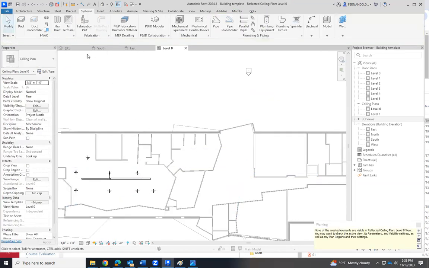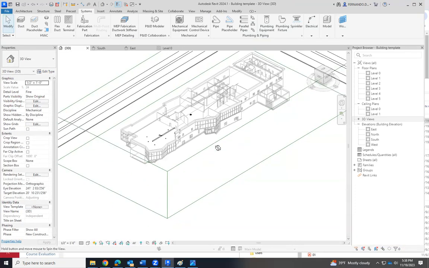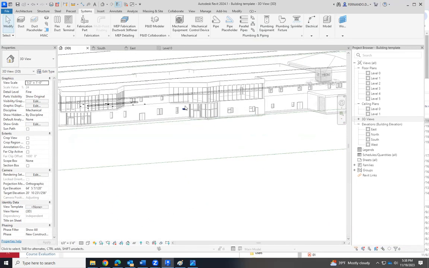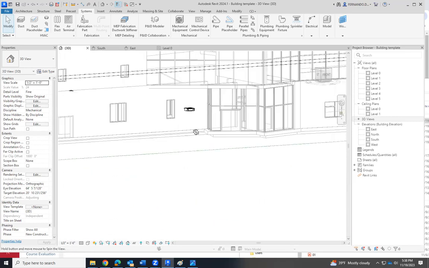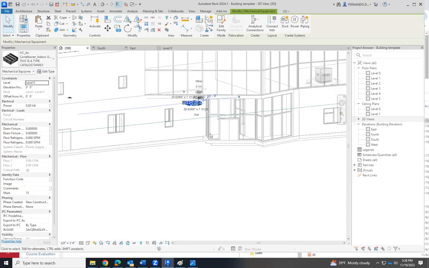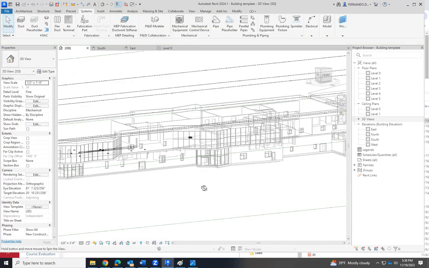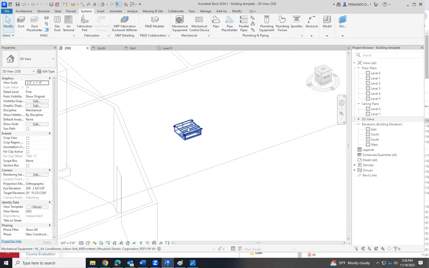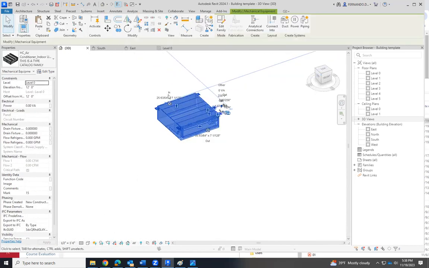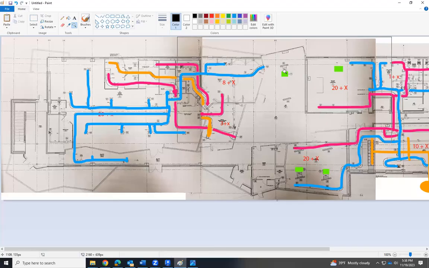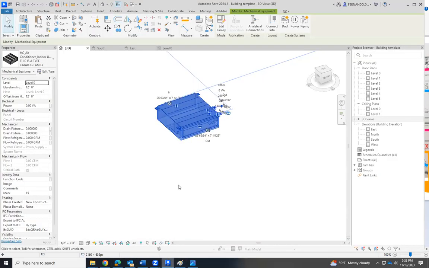I have inserted one, I don't know where it is, so I'm going to open the 3D view. And yeah, so by default, it's here, it's on the floor. We are looking up because this is a reflected ceiling plan, so we don't see it. The elevation has to be, let's say, 12. And on this one, we have the outlet, and that's the inlet. According to the drawing, the outlet is in this direction. So I'm going to rotate it.